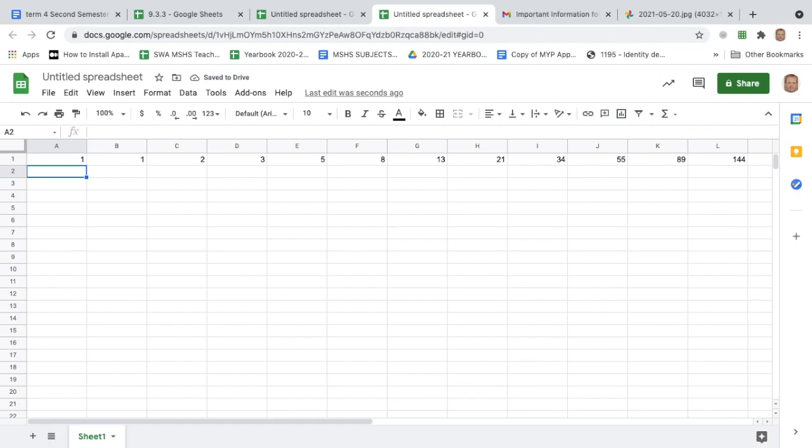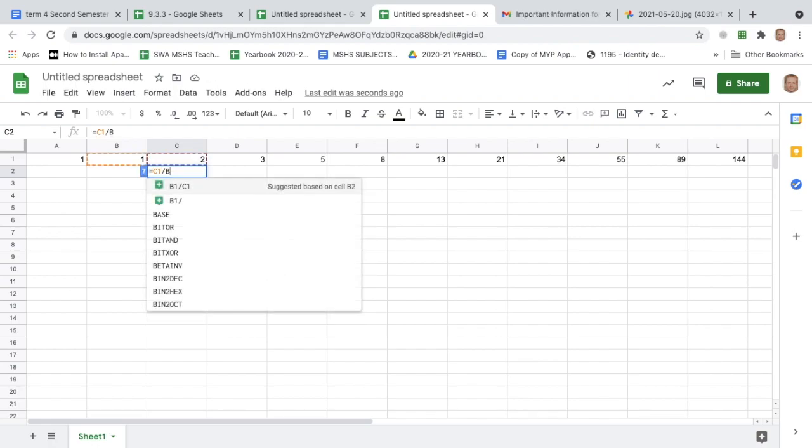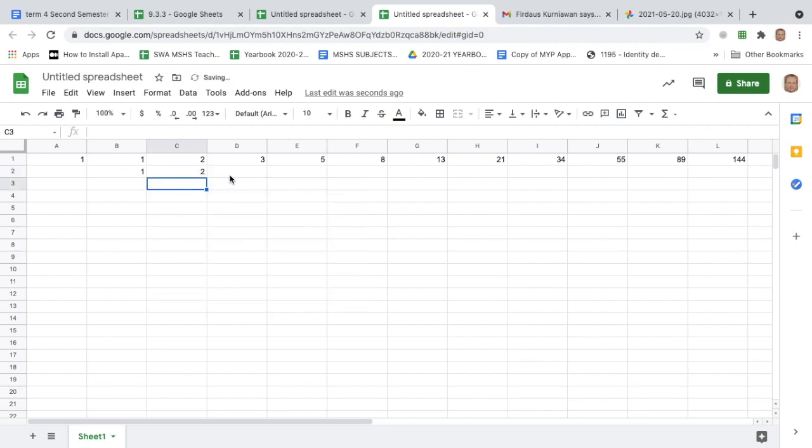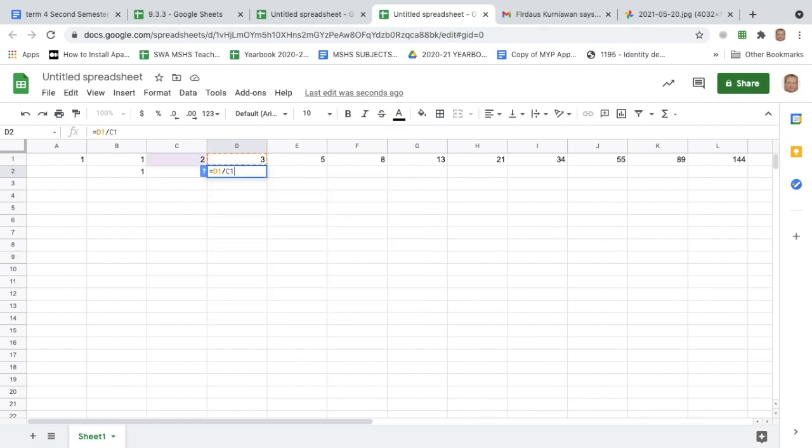Okay, now remember, we've got to do something different down here in cell B2. If you check the little table in 9.3.3b, page 145, it shows you we need to divide 1 by the previous number, which of course is 1. B1 divided by B1. Okay, there we get 1. So this one divided by this one. Then we're going to divide C by B, so we're going to do equals C1 divided by B1. And then over here we're going to do equals D1 divided by C1. So dividing it by the previous number.